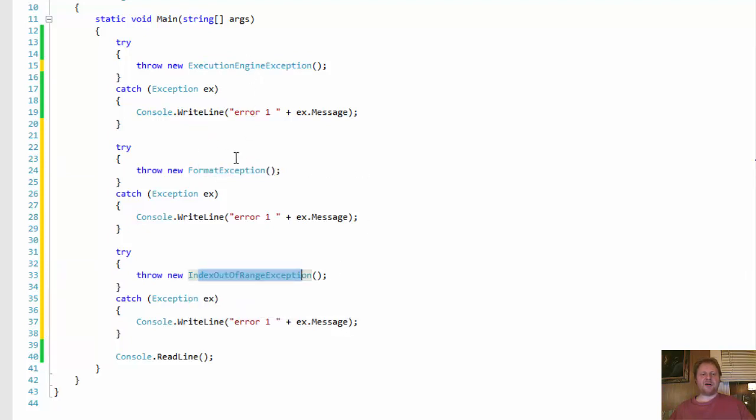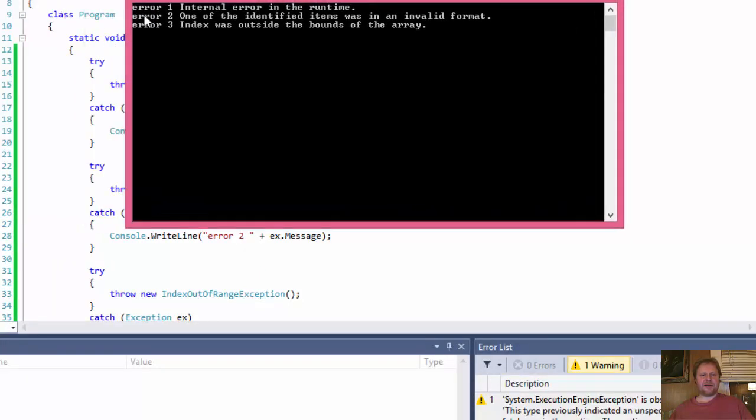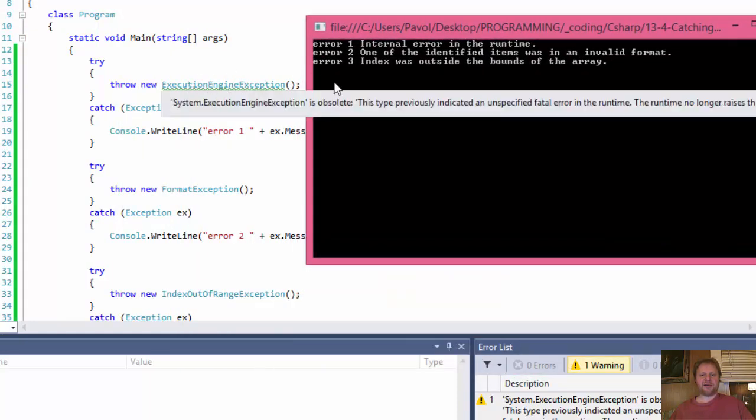And each of them is caught simply by using the Exception class. And we'll add the numbers just so we see which one is being thrown. And when we run it, we should get three messages. Error one, internal error in the runtime. So that refers to our ExecutionEngineException.